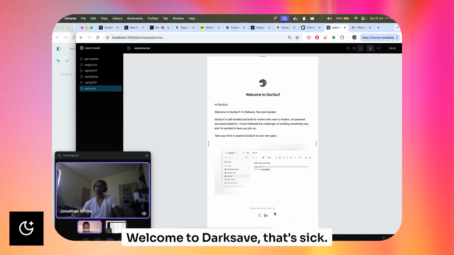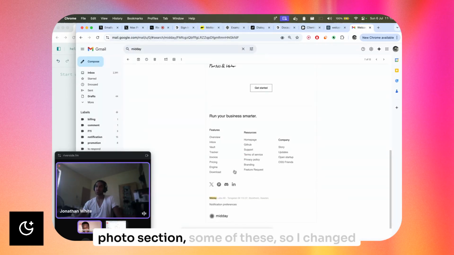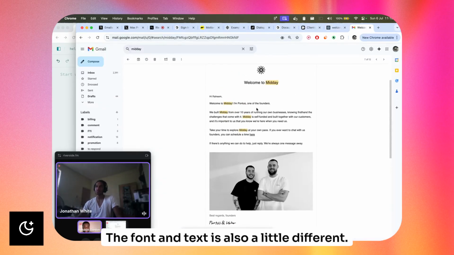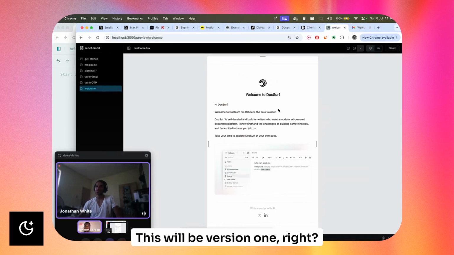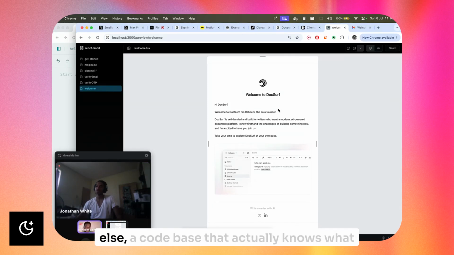That's sick. Yeah, so there are similarities. I didn't want this photo section, some of these, so I changed up the design a little bit. So this would just be like version 1. The font and text is also a little different. You let Cursor get the code from somewhere else, a code base that actually knows what it's doing.